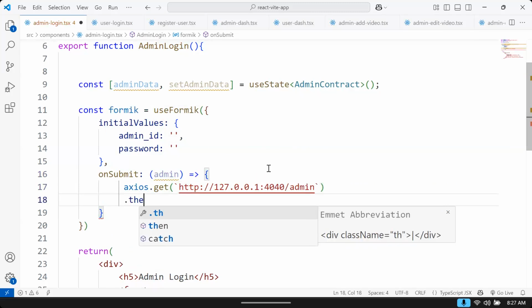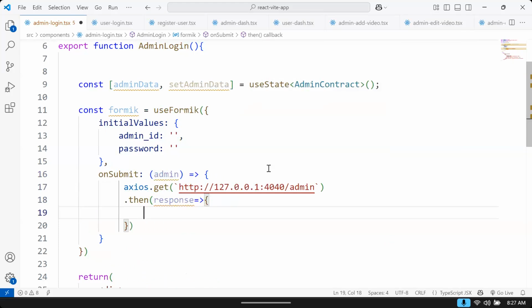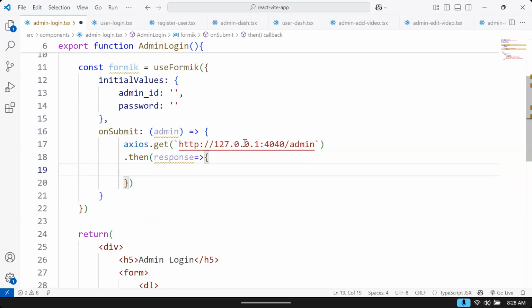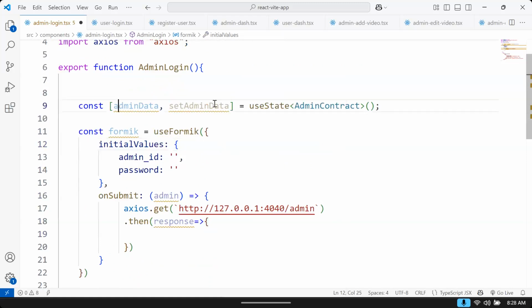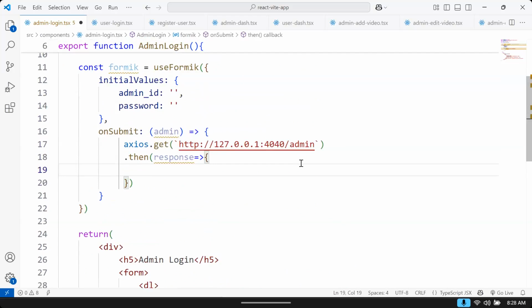So dot then. We will get a response, and this response data you need to set into admin. Actually, you don't need to set into admin. So what we can do, directly, we can verify here. You can set and verify, or you can directly verify. If I don't need to set, then I don't need this constant, right? How do we directly verify? This response data is getting admin related details. Then how do we verify?